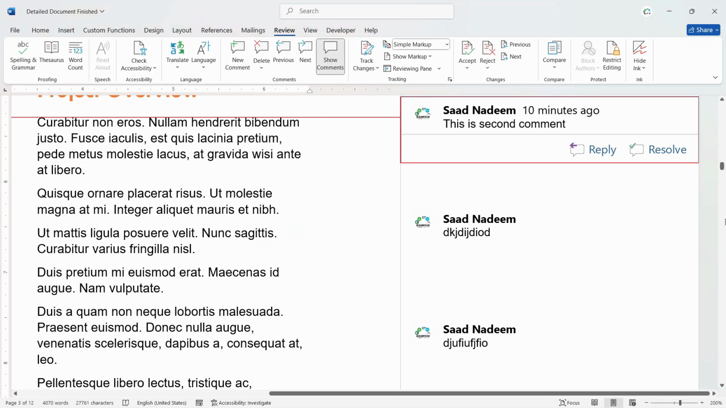In this tutorial, I am going to show you a quick way on how you can hide all of your comments in a Microsoft Word document.